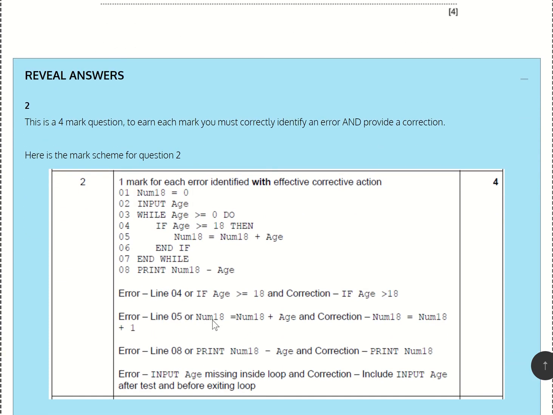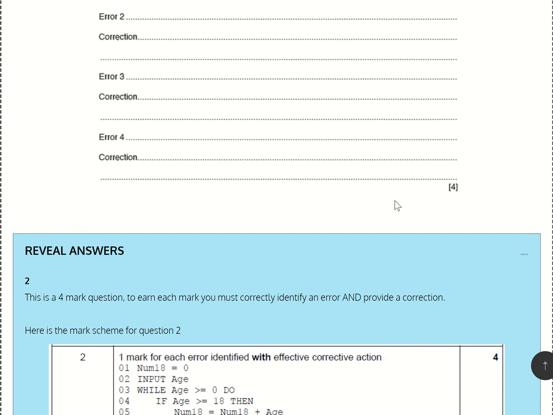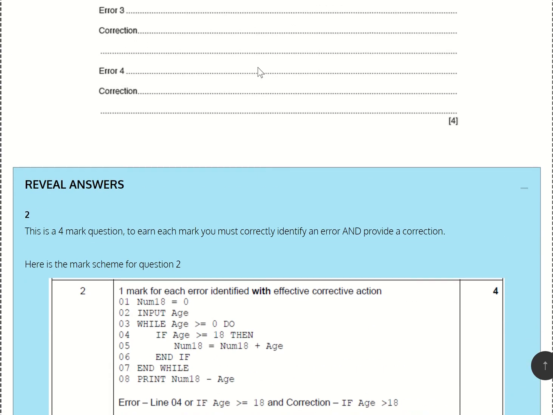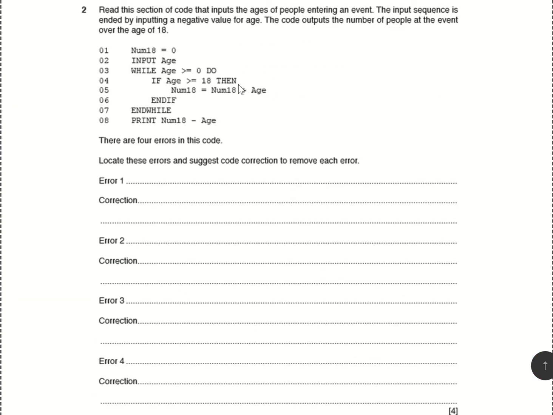is another error. num18 equals num18 plus age, and the correction is num18 equals num18 plus 1, not plus age, because like number of people that are above the age, and we're not adding the ages, we're just adding a 1 to say that another person has entered over the age of 18.